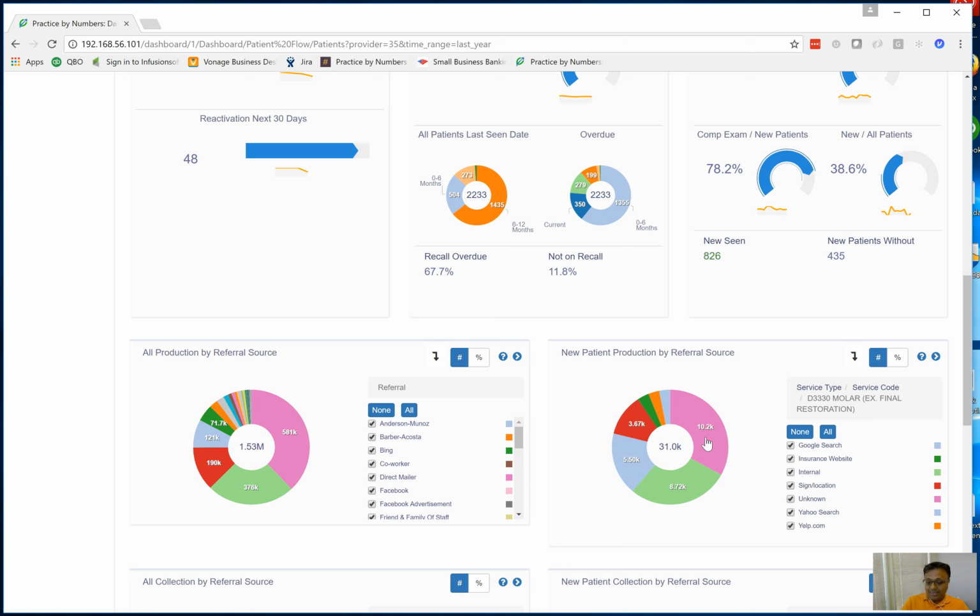If I click on that, now it's showing me which of my referral sources gives me the endo, the molar endo. Okay? And this is very powerful information because if you want to be able to spend the right money trying to attract the right procedures, this is how you figure that out.